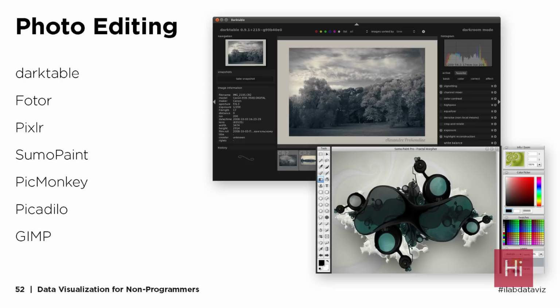So Pixlr, if you want to make some simple edits, no problem. You do not need to sign up for an account or anything of the sort. You just go to the web page, open up the editor, and you can upload a file directly. If you are a fan of open source software, GIMP is a long-standing, well-loved photo editing tool. This was a desktop client, GIMP.